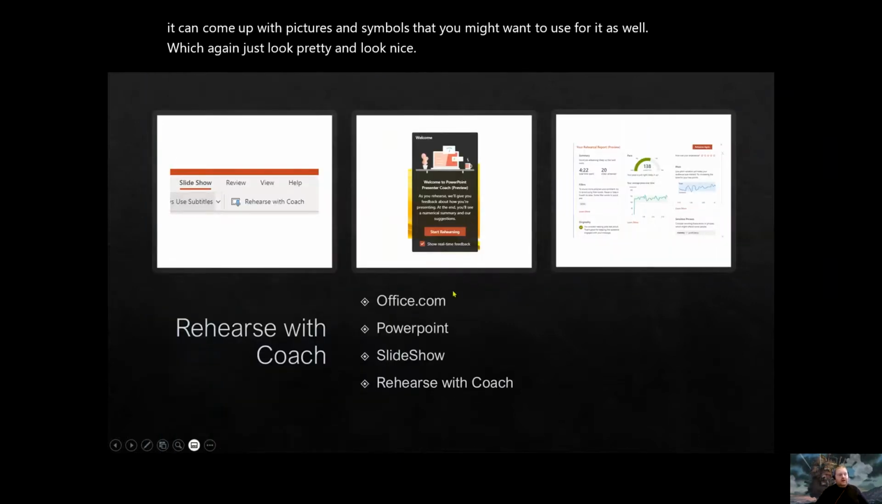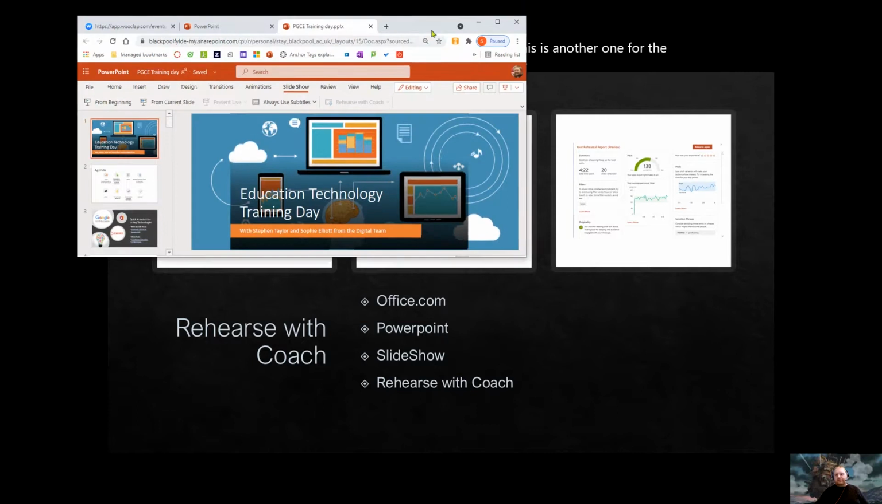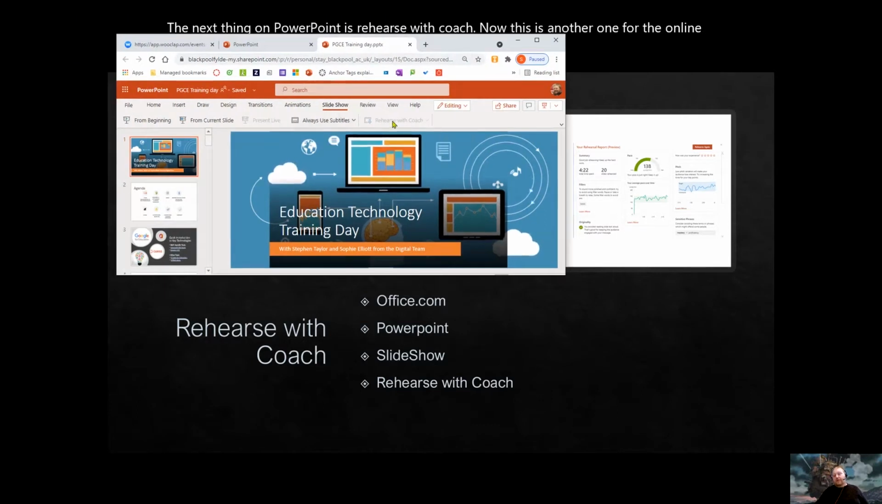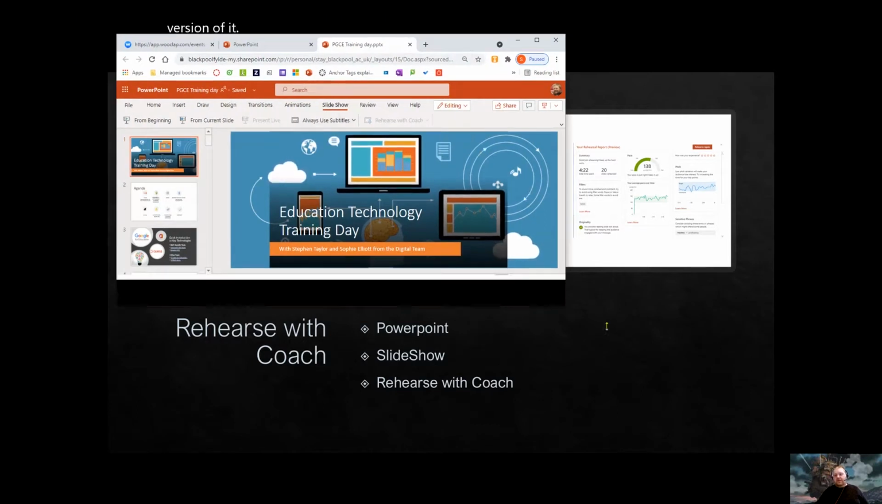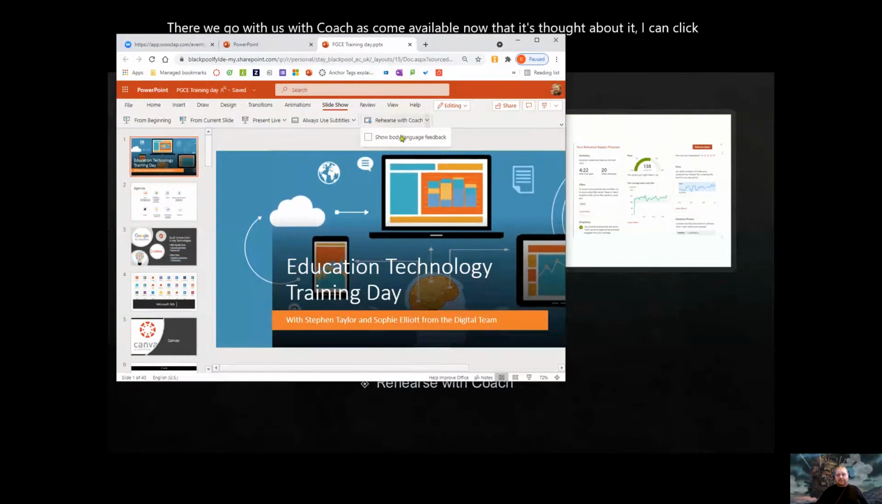The next thing on PowerPoint is Rehearse with Coach. Now, this is another one for the online version of it. And again, for some reason, just isn't showing up for me on some of these slides. I need to, there we go. Rehearse with Coach has come available now that it's thought about it. I can click on here and it can start giving you feedback. It can even give you body language feedback, which is a new feature in Rehearse with Coach. So it's going to record you and it's going to tell you about your body language as you go.